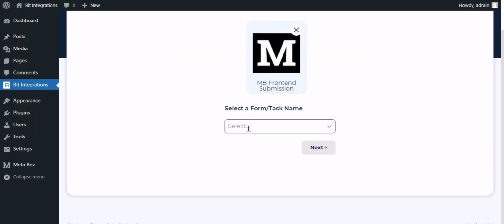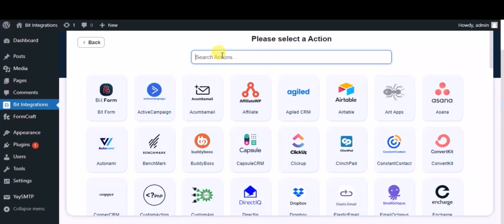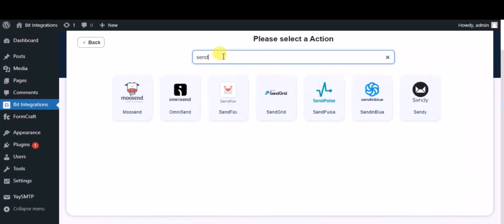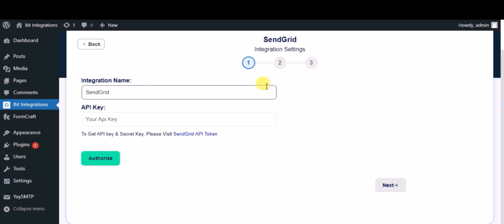Select a form. Click Next. Now search for Action SendGrid. Give a name.